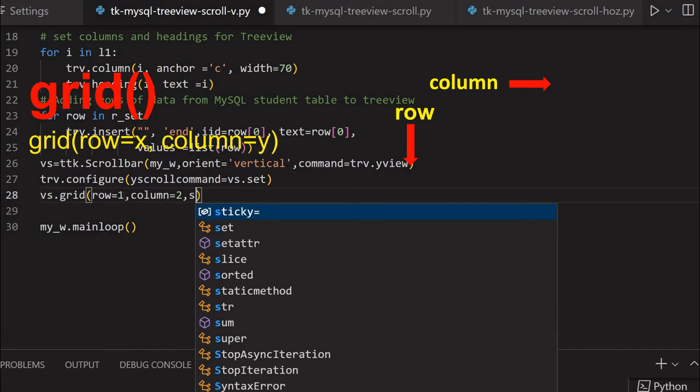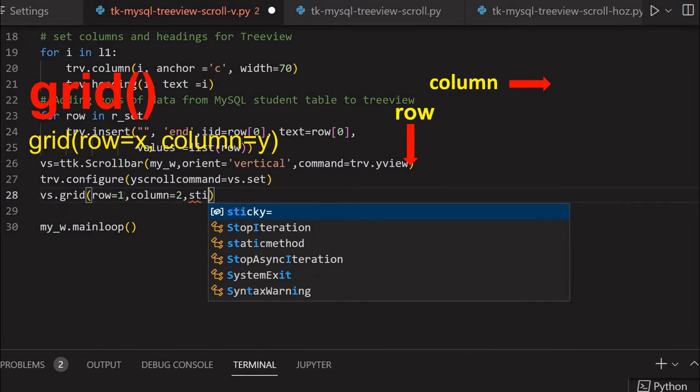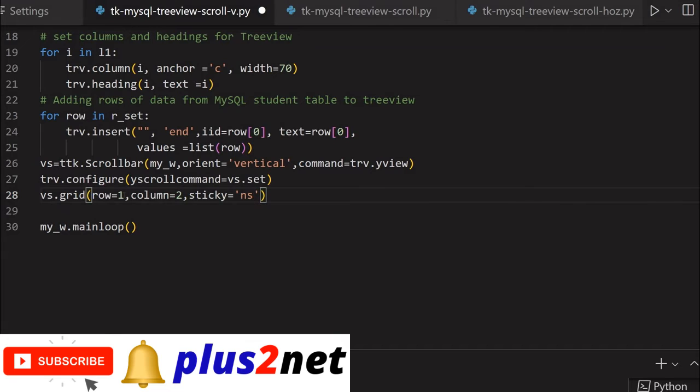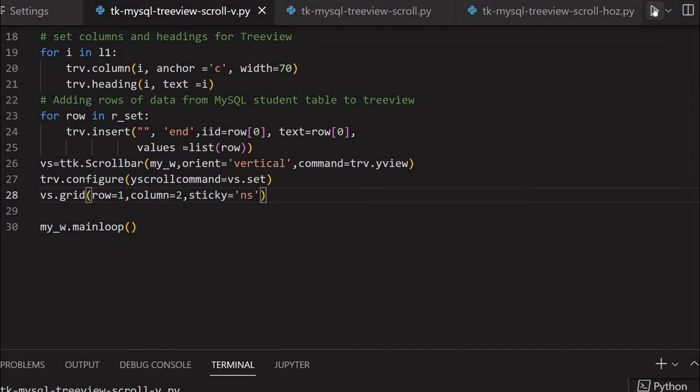Now what should it stick to? Just stick to north and south, so it occupies the entire space vertically. So we are saying north and south, that's all. Now this should display our vertical scroll bar. Let's just run it and see how it is.